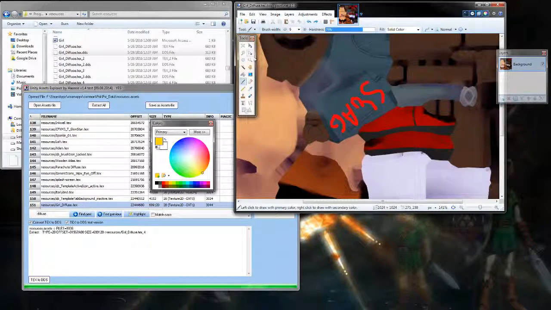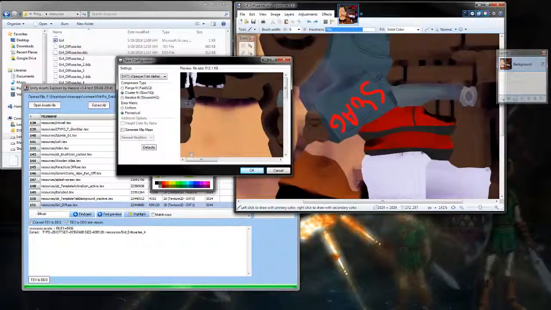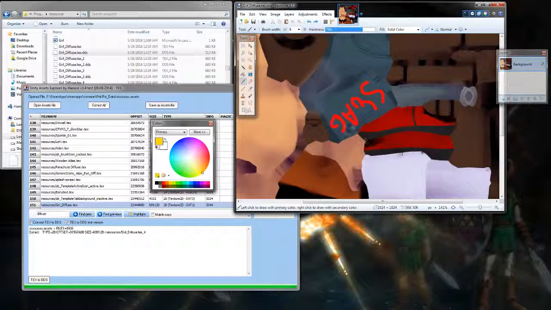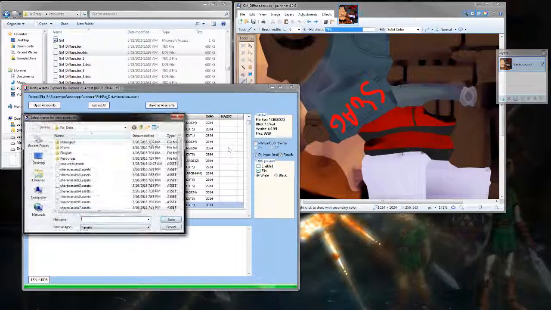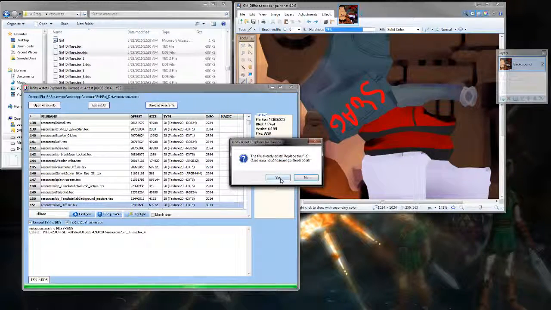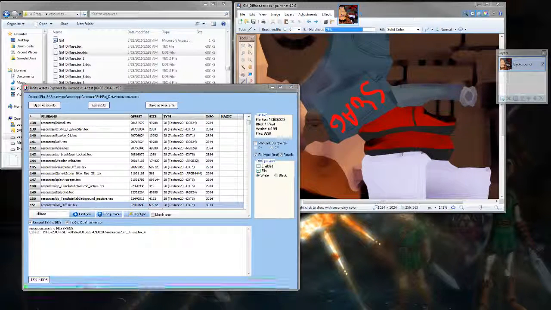So I'm going to go ahead and file, save as that, and I'm going to return on the bitmaps. And then I'm going to re-import my file. All right, so now that's imported, save your assets file as the same file name you started with. Replace it. You can back up your old one if you want. And now it's done. So now let's go ahead and launch Poi.